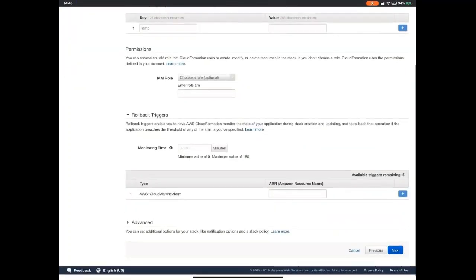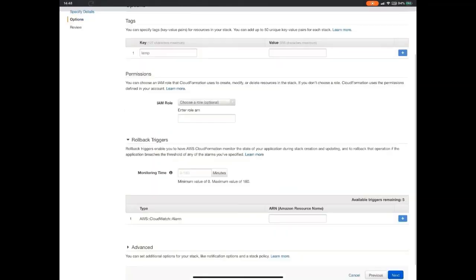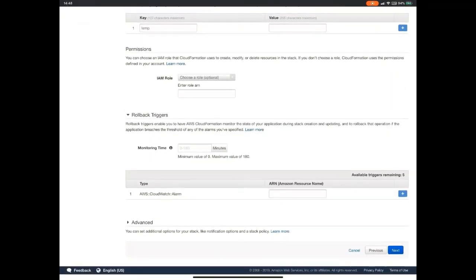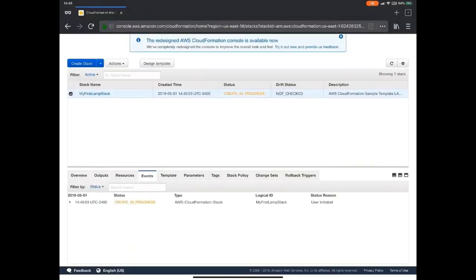We're going to apply some tags, which we'll cover in future webinars. We're going to leave the IAM role blank for right now and leave rollback triggers blank as well. We'll be covering those in future sessions when we're layering automation on top of our environment. And finally, we're going to create the stack by clicking on Create. This process takes about 15-20 minutes, so we'll see you guys when we get back.